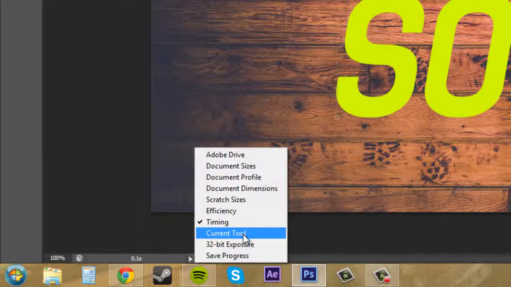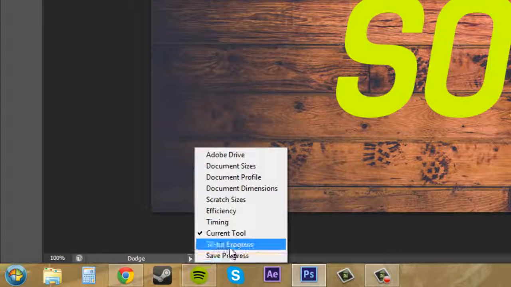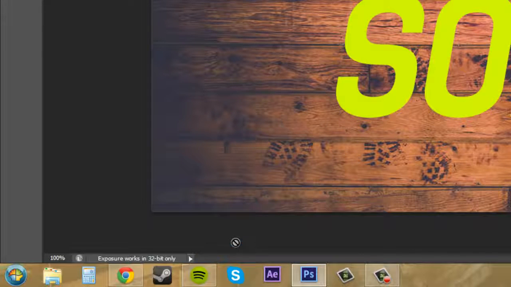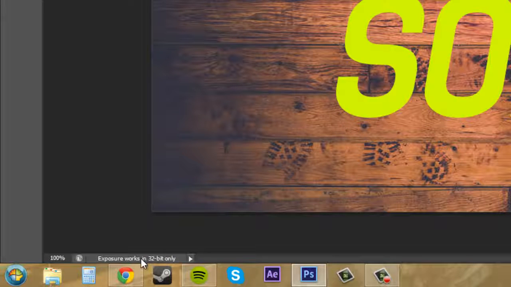So we'll go to current tool, and when you click on your different tools here, it's going to tell you the name of your tool down there at the bottom, which is pretty nice. Let's go to 32-bit exposure, and it lets you control the overall image exposure. So we've got everything going on. We can see all our stuff going on here, and we got 3 channels and all that kind of stuff. Exposure works in 32-bit only. I mean, we're in the 64-bit version of Photoshop, so it's not going to work in this.